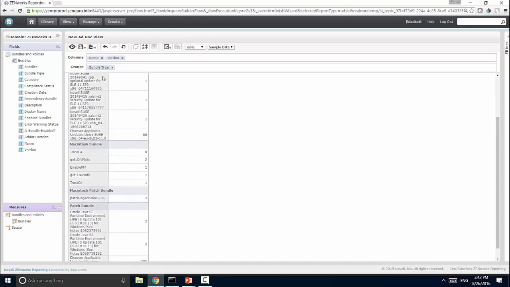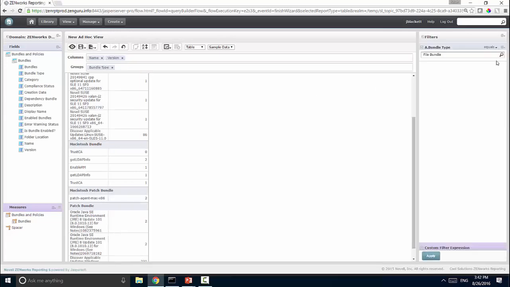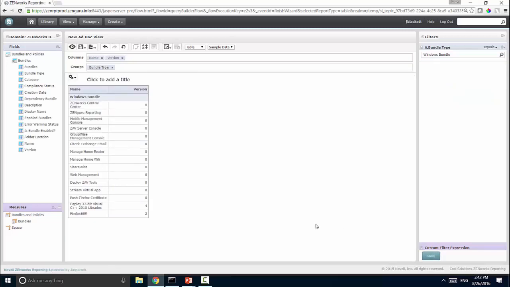If I want to restrict this, maybe I want to go ahead and switch this to be a filter. And so now I can go ahead and say, well, I only care about Windows bundles. I don't really want to see my patch bundles right now. And so now I'm down to just my Windows bundles.